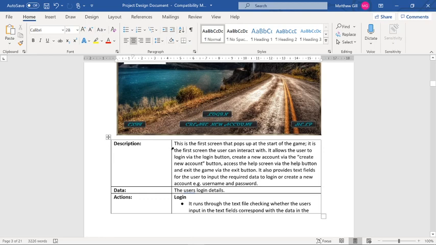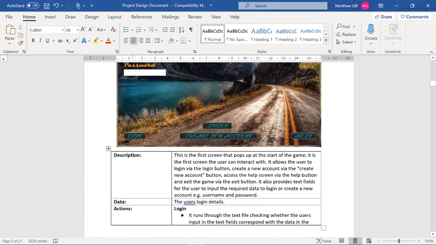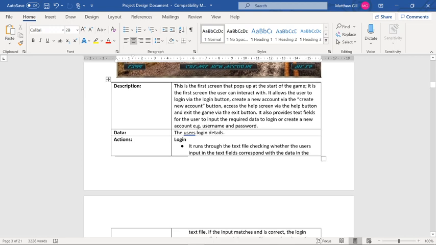First off, a brief overview. It's just explaining what the screen does. So it says, this is the first screen that pops up. It's the first one they can interact with. And the user can click on those four buttons. And then there are also two text fields that the user can fill in data with. What data is there? It's the user's login details.